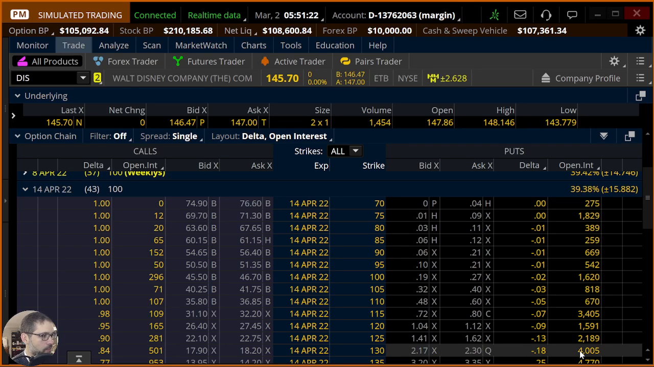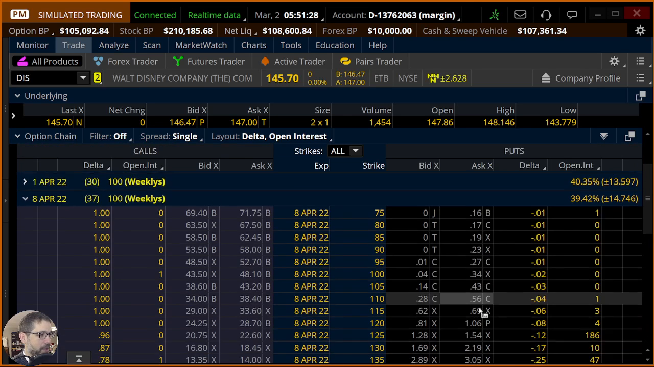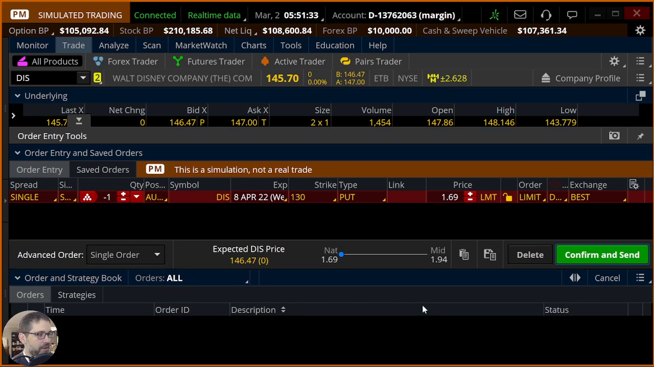Yeah, a lot more open interest in that one. So I wonder what your thoughts are. Would you rather go with the weekly or the monthly? But I'm going to go with as is here. There it is. I'm going to go ahead and left click on this.